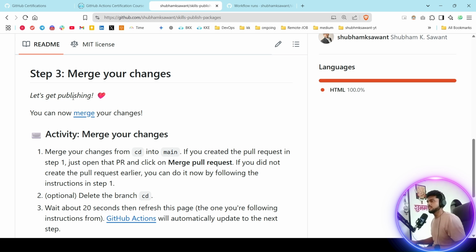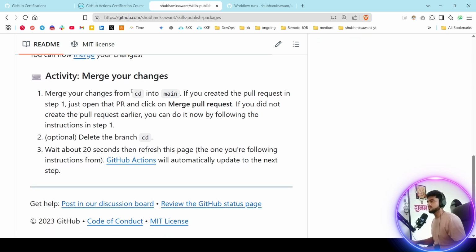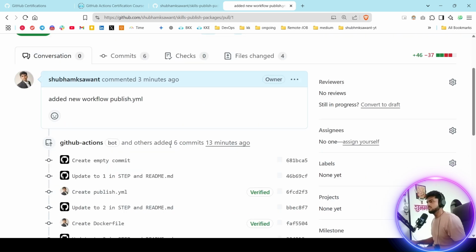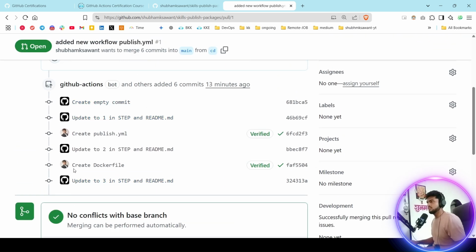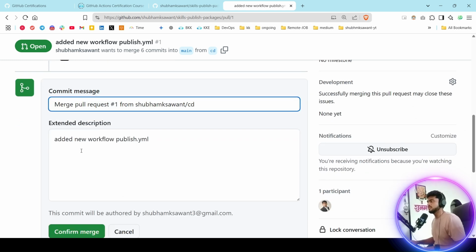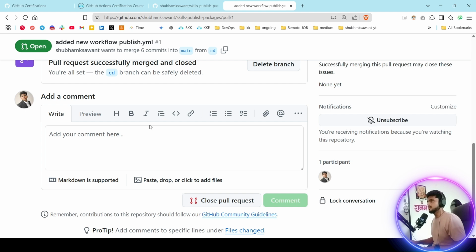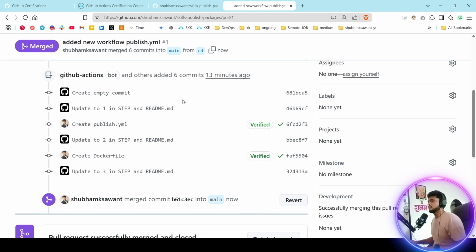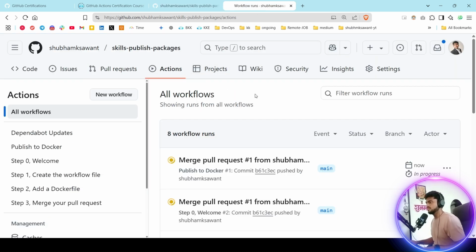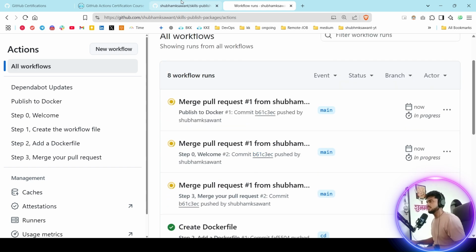Let's publish. Okay. So in this step, merge your changes to the main branch and delete the branch. I have already had that pull request added. So we can check all the created files, all two commits which I have made, it's there. We can merge this particular pull request. Confirm the merge. Yeah. So I have confirmed the merge, then it should trigger the actions workflow. You can see here it is running the workflow.